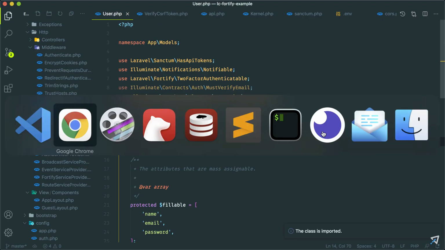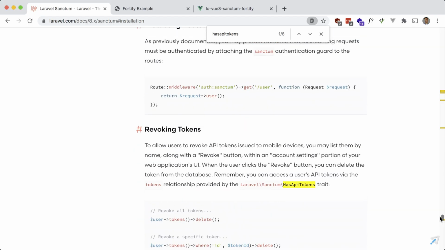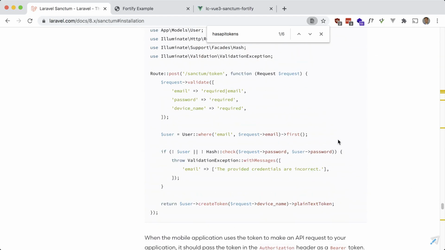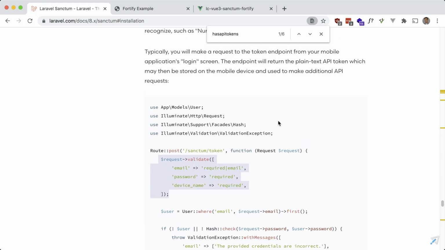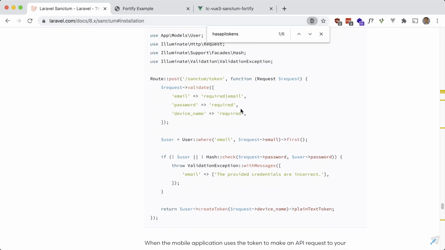And now if we scroll back down, there should be an example login endpoint right here. So I'm going to grab all of this, and you can name the endpoint whatever you want. I'll just stick to sanctum/token. So this is validating the request with email, password, and a device name. And the device name is just a string for whatever device the user is using, as it says here. And then we are looking for the user here. And if their password is correct, then create a token for them and return it.